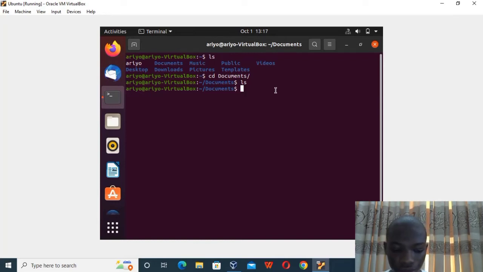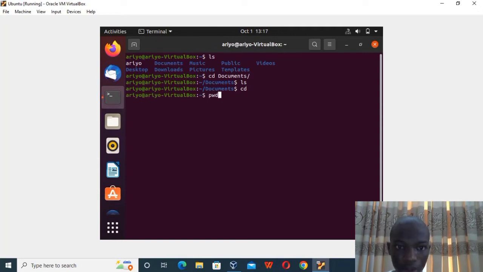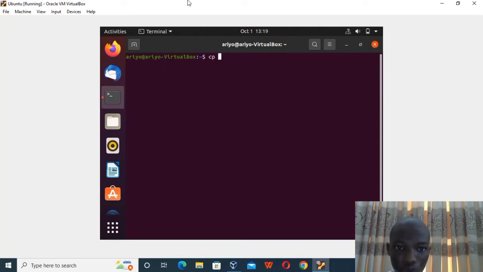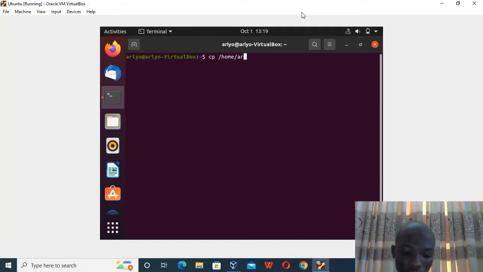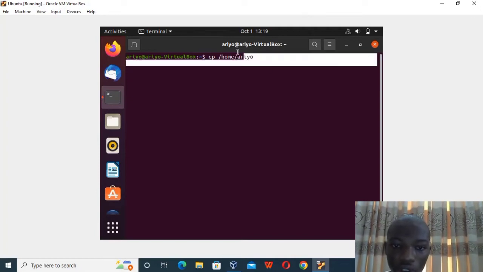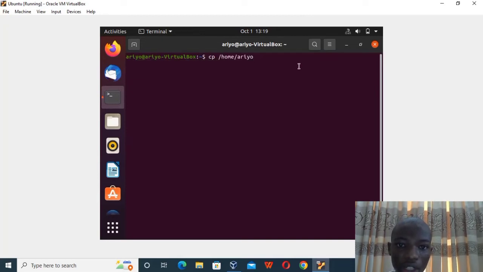So how about if I want to put this Ariyo in the document directory, I want to copy it. So cd, pwd. Okay, so cp for copy, then slash home slash Ariyo, which is the directory we are in, but slash Ariyo again, which is now the file we want to copy. Then we want to copy it to document, so home slash Ariyo slash documents.